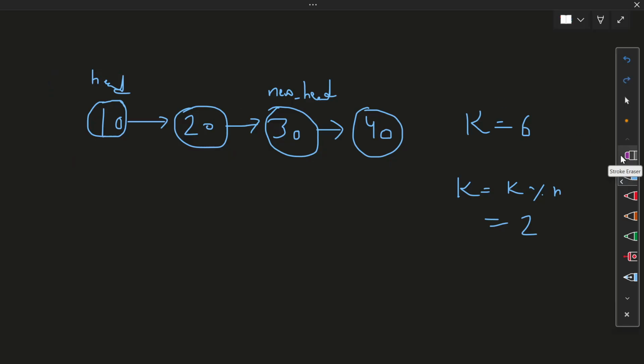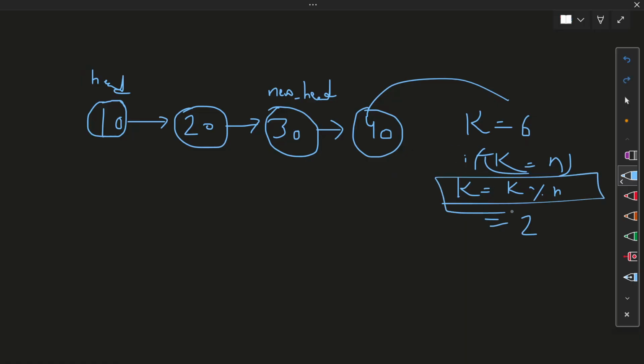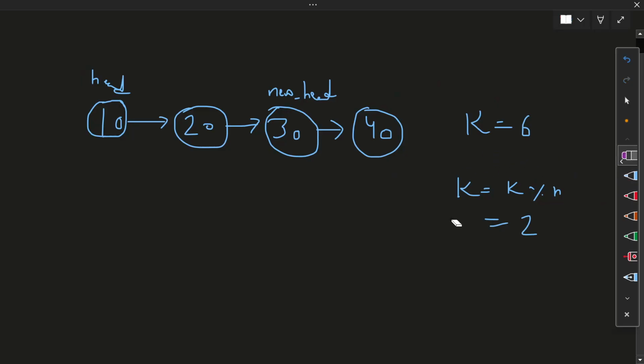So let's take an edge case. If our k is equal to n, it means all the nodes will shift and we still have 10 as our head. So if our k is equal to n, or after a modulus our k becomes 0, let me write it here. If k is equal to 0, just return your original head.